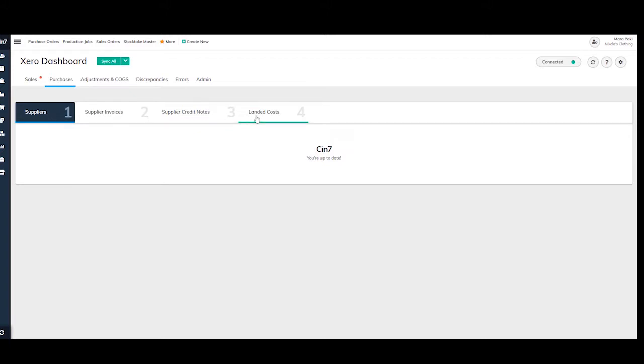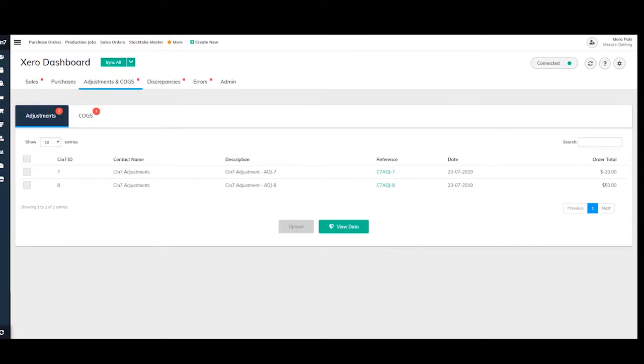It is worth noting that Sin7 tracks inventory based on landed costs, so things such as freight, customs, and all other costs associated with acquiring your product will make up your inventory value, and later make up cost of goods sold. On that note, the next tab is the Adjustments and COGS tab, and the sub-tabs are Adjustments and COGS. Like cost of goods sold, adjustments will appear as a manual journal within Xero.